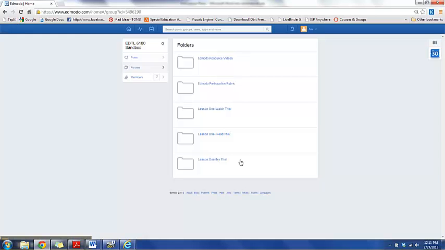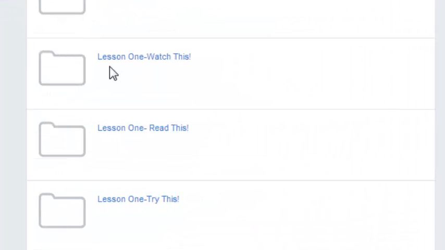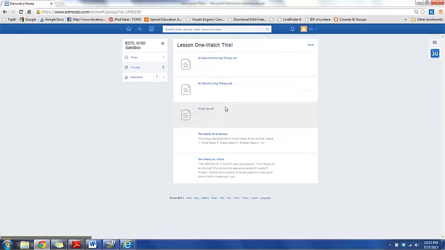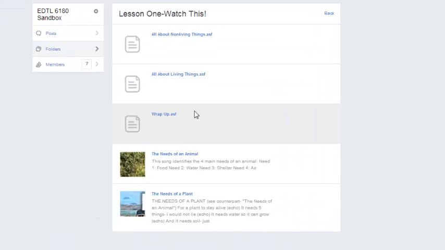each lesson. So the first one that we're going to look at is lesson 1, and each lesson, 1 through 5, will have a watch this section, read this section, and try this section. So we're first going to look at watch this. Within this section you'll see many different videos. The first 3 here need downloaded, and so I'm going to show you what that looks like.